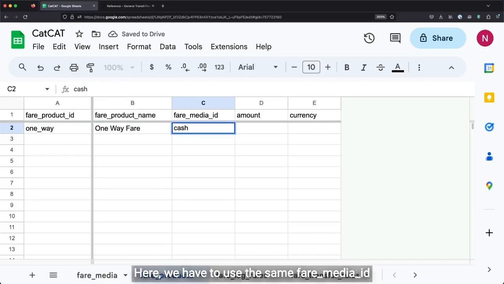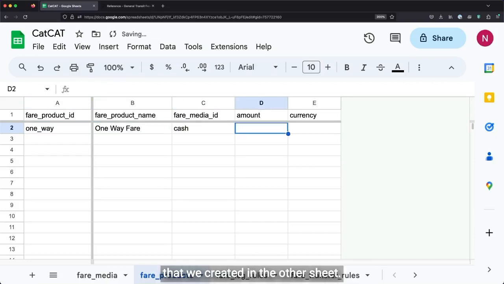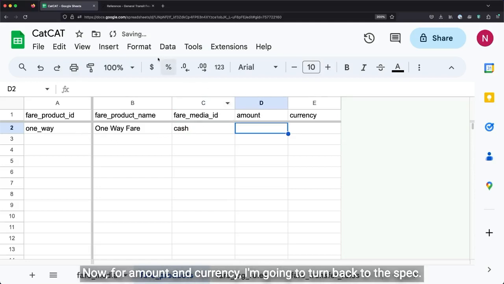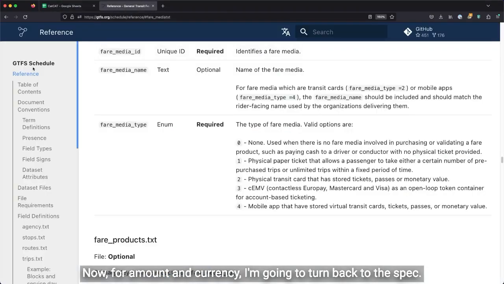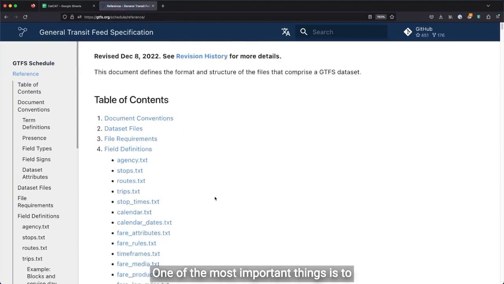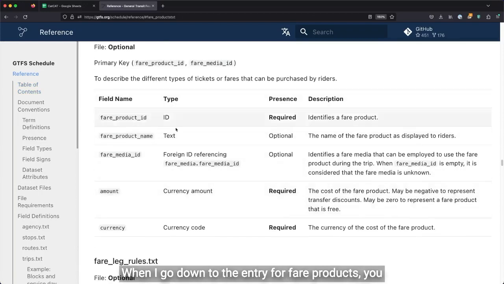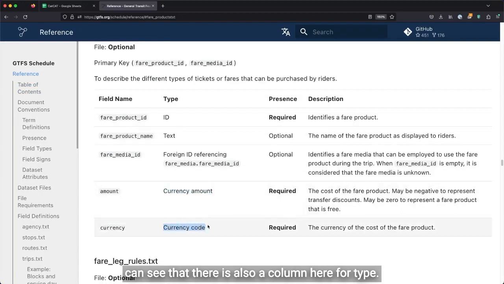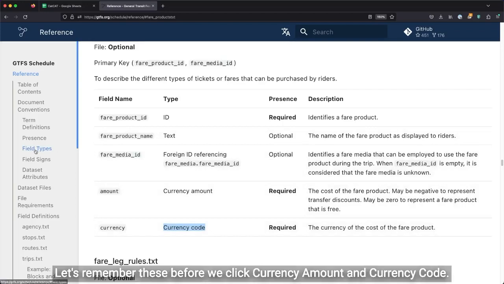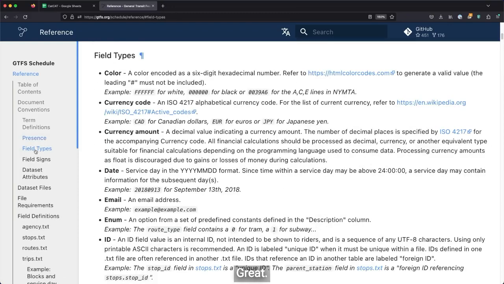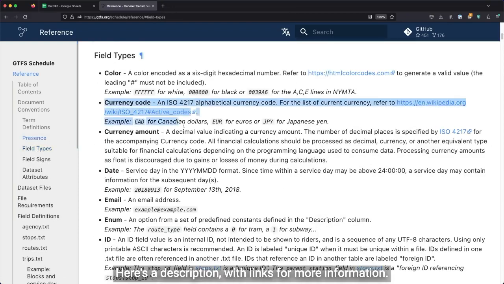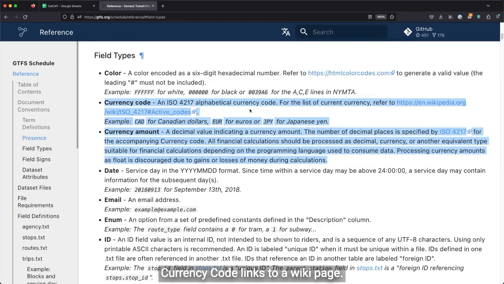Here, we have to use the same fare media ID that we created in the other sheet. Now, for amount and currency, I'm going to turn back to the spec. One of the most important things is to make sure everything is in the right format. When I go down to the entry for fare products, you can see that there is also a column here for type. In the left-hand navigation, there's a link to field types. Let's remember these before we click currency amount and currency code. Great. Here's a description with links for more information. Currency code links to a wiki page.